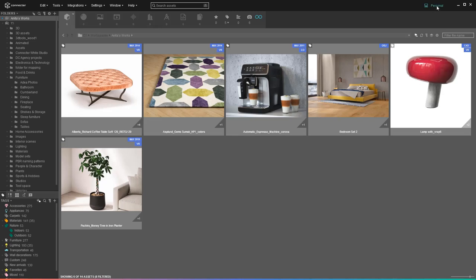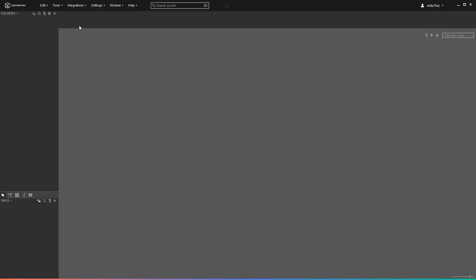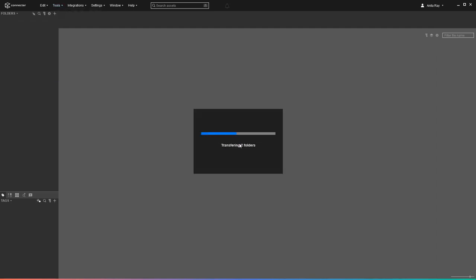Returning to the desktop app, you'll need to click Personal in the top right corner to open the Workspaces dialog. From there, you can activate the suite workspace you just set up. When it loads, go to the Tools dropdown and select Migrate Workspace. Click on the name of the local workspace you want to migrate and Connector will do the rest.